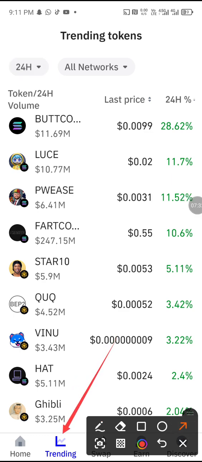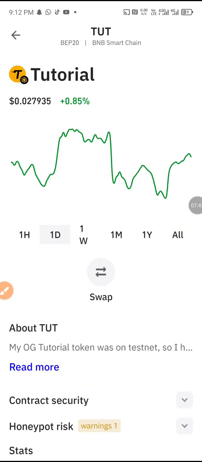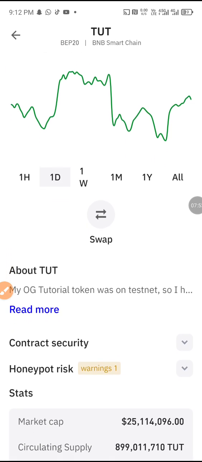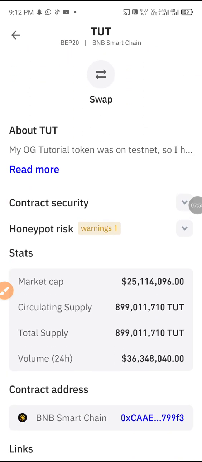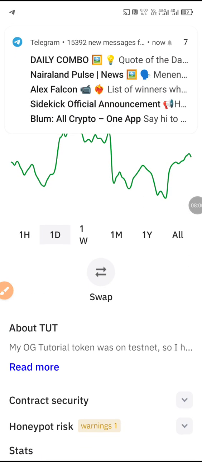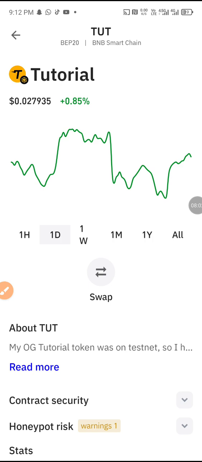As we said, it shows you the trending coins. You can make use of this opportunity to buy a lot of coins for yourself. So this one, let's take a look at this. In this place, you get a tutorial about a particular coin. About TUT, my OG tutorial tokens was a testnet. So you look at this very place, these are tutorial tokens. You can see this TUT token is known as tutorial.